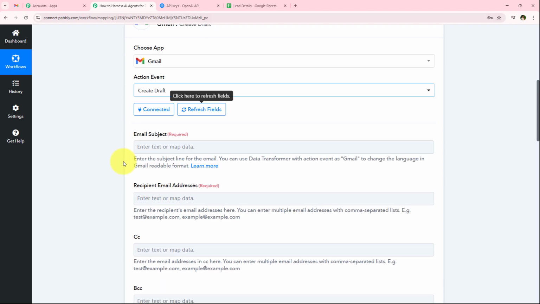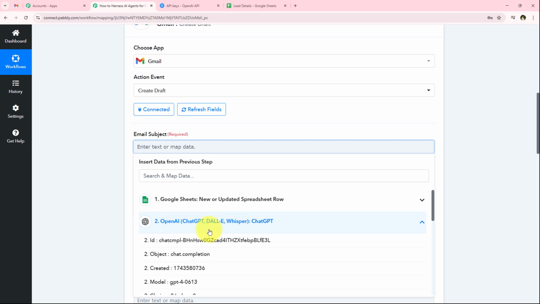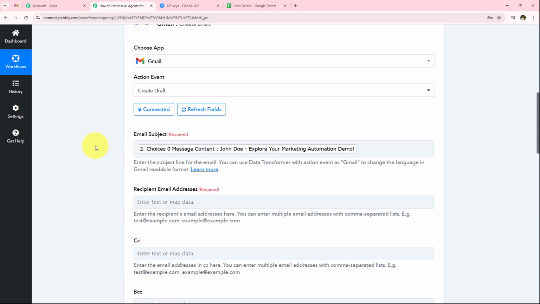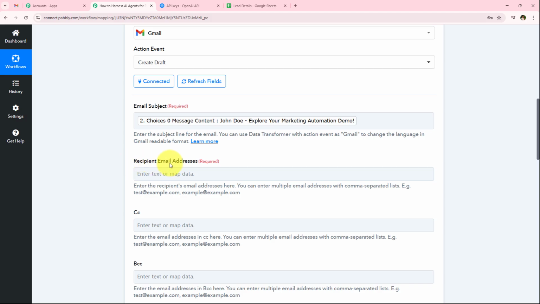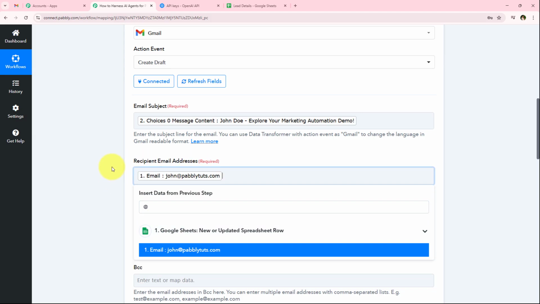And now it is asking me to enter the email subject. So yes, we have received it in the response of our OpenAI. So I'm just going to map it right from here. We are going to move forward for the recipient email address. I'm just going to map the email address which we received in the response from our Google Sheets.